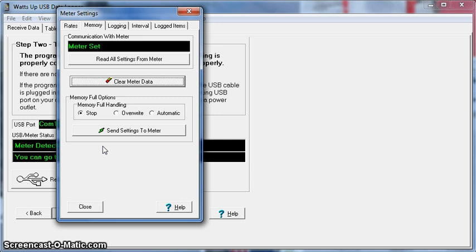Overwrite simply means that once the meter gets full, it will go back to the first record and begin overwriting. Automatic can be useful if you're starting an experiment and you're not really sure how frequently you want to sample data. What Automatic will do is start recording at 1 second intervals. Of course, our meter can record up to 1 second intervals. And once the meter memory is full, it will go back and overwrite every other record so that it'll go to 2 second intervals, and it'll continue to do this. The purpose of this is that it will give you the tightest data granularity possible given the length of your study.